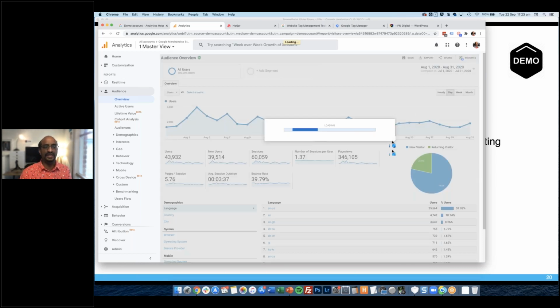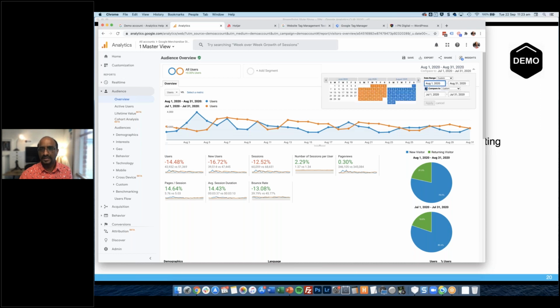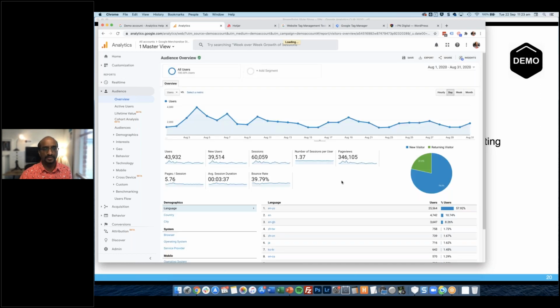But if you hit apply here, you can actually see that it shows you whether you've been doing a better job or a worse job. Now remember, this is just a demo account, but you can see that the number of users has dropped by 14.5%. So that's not good. So we might want to investigate that and see why that has dropped and how we can improve that. Now let's just go back one step and let me explain a little bit about the terminology here.